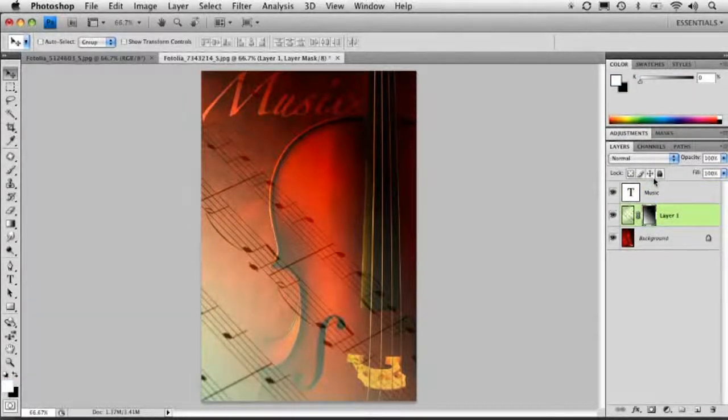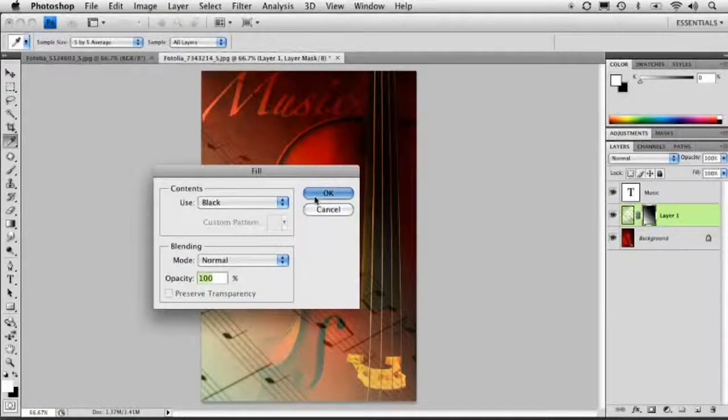If I wanted to, I can go back in here and reapply the gradient. Let me go ahead and fill this with black. I'm going to go to Shift Delete, or you can simply go into the Edit menu and go down here to Fill. And we're going to fill it with black again.